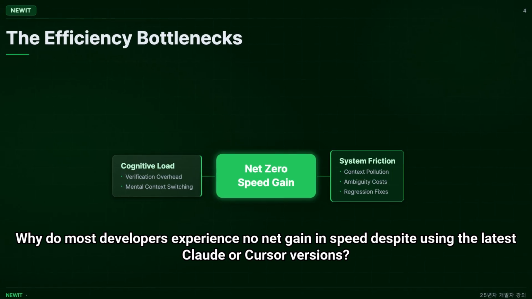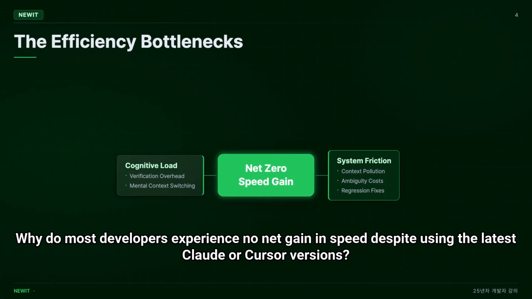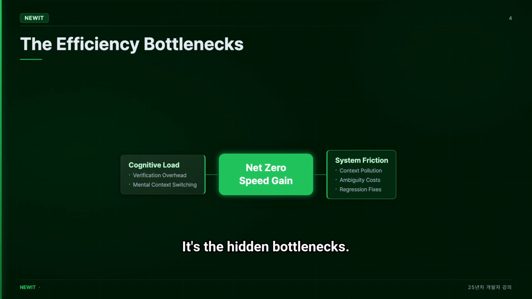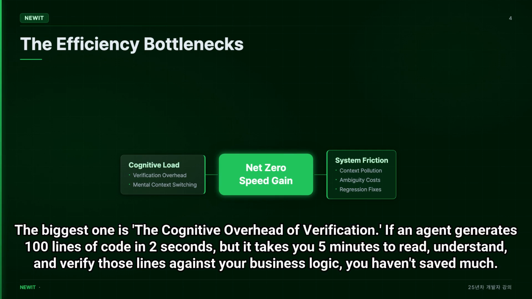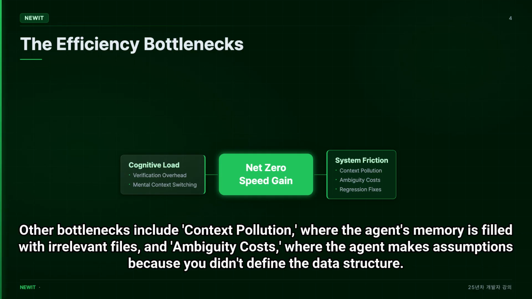Why do most developers experience no net gain in speed despite using the latest Claude or Cursor versions? It's the hidden bottlenecks. The biggest one is the cognitive overhead of verification. If an agent generates 100 lines of code in 2 seconds, but it takes you 5 minutes to read, understand, and verify those lines against your business logic, you haven't saved much. Other bottlenecks include context pollution, where the agent's memory is filled with irrelevant files, and ambiguity costs, where the agent makes assumptions because you didn't define the data structure.